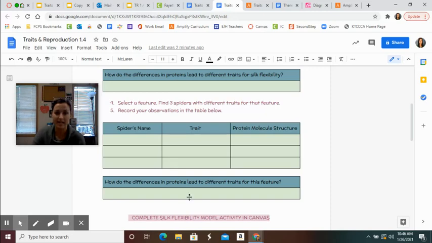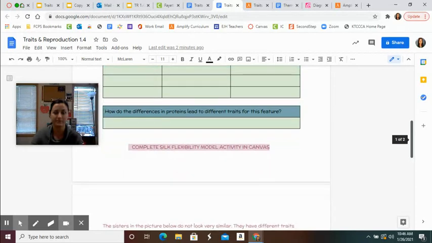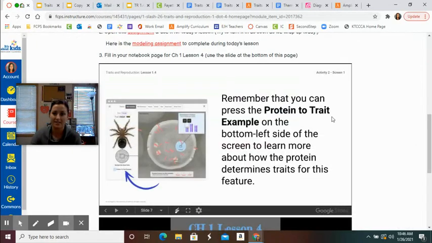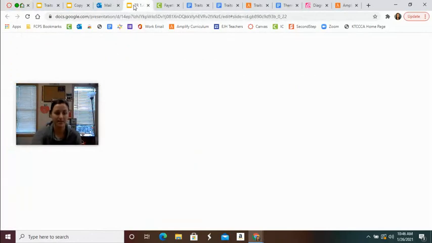And then the same thing as before, I want you to observe now that you did a different feature, how do those differences in proteins affect the traits? And so we're kind of getting that information. There is a modeling activity in Canvas, and the reason it's kind of separate is because it is a slide, and it's not the best, but we're trying to work with what we got here. And so you can see that it is hyperlinked right here for you. And when you open it up, this is what you see.